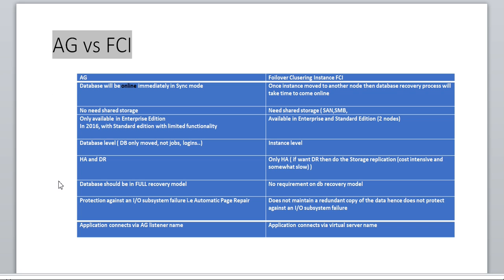Now let's talk about the differences between the AG and FCI, failover cluster instance. The question is why: since we have the FCI failover cluster, why was the AG introduced actually? There are a lot of differences between the FCI and AG. I have covered a couple of major differences which are helpful for AG, which cannot be done with the FCI.